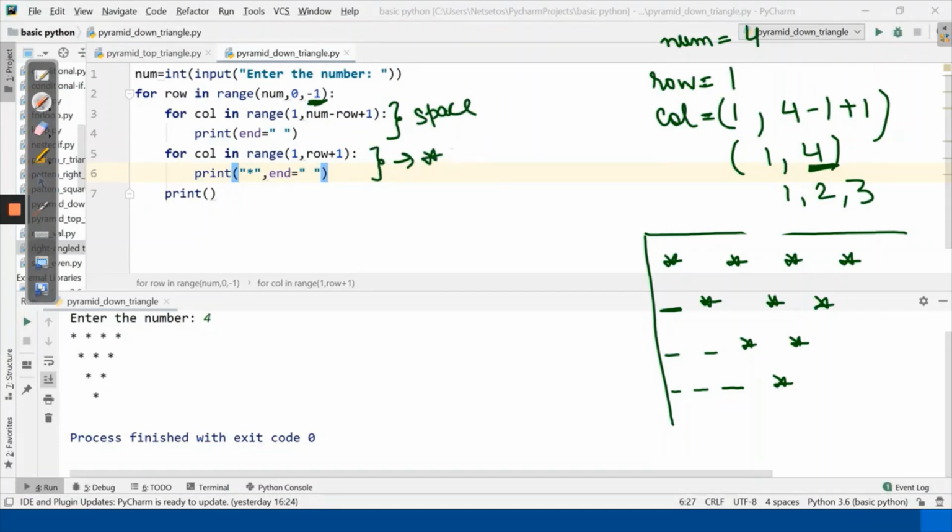If we talk about time complexity, here this is in parallel, so this will be order of n, and this is outside this for loop, so here the complete time complexity will be order of n square.